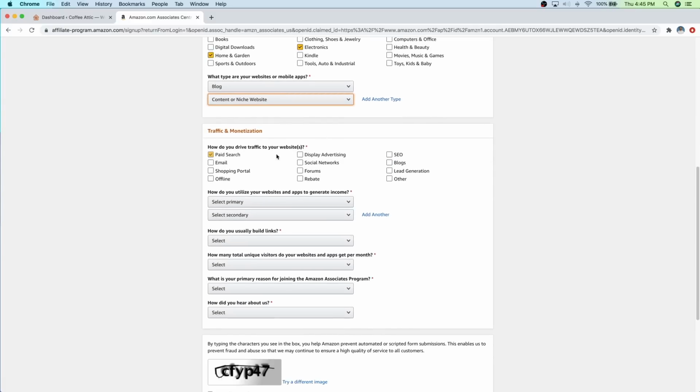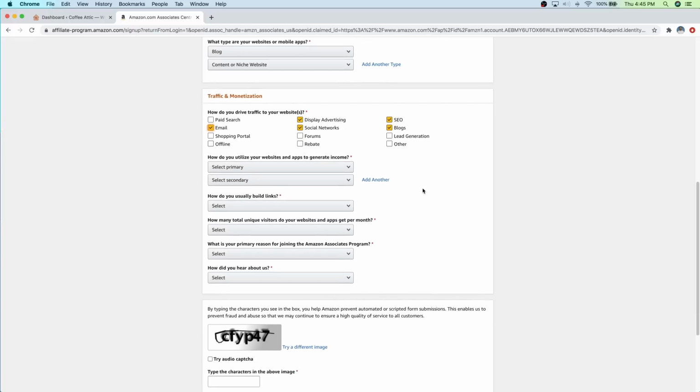How do you plan to drive traffic to your website? So we'll just select a bunch of these. We'll do SEO, maybe some other blogs, maybe social networks, display advertising, email, things like that. It doesn't need to be exact, just what you plan on doing, even if you don't have a complete plan yet, just kind of in basic overview. And then just scroll down again.